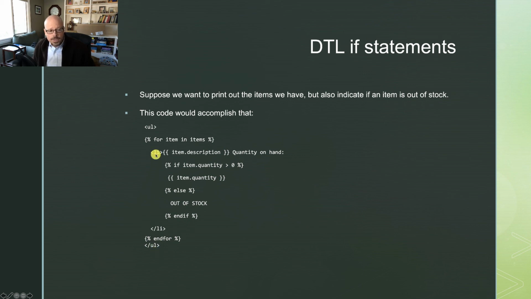Now, what we're doing is we're going to print out each element in our database. In each element, we're going to have an LI. We're going to print the description. I skipped the title filter here, but we're going to have an item description. And then we're simply going to print the words quantity on hand.